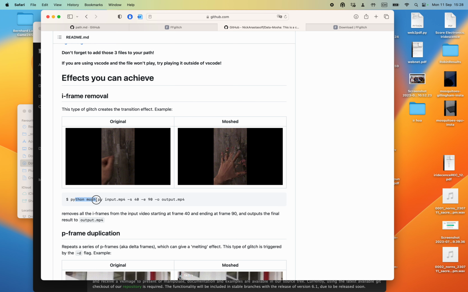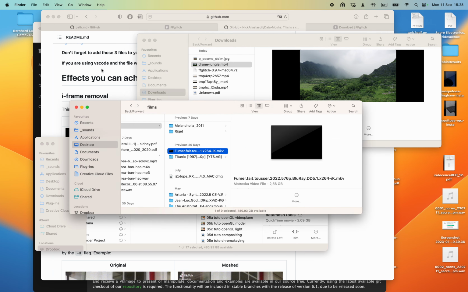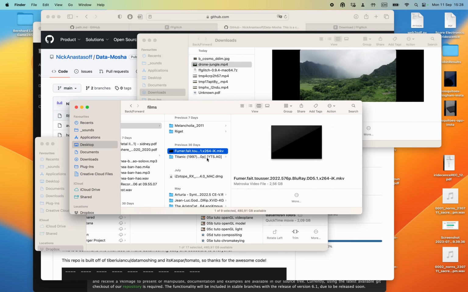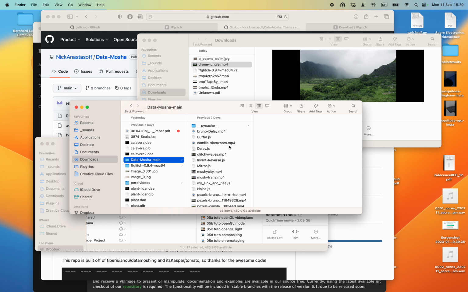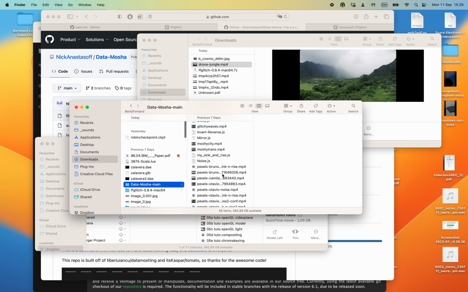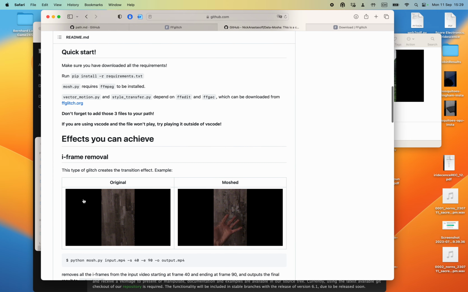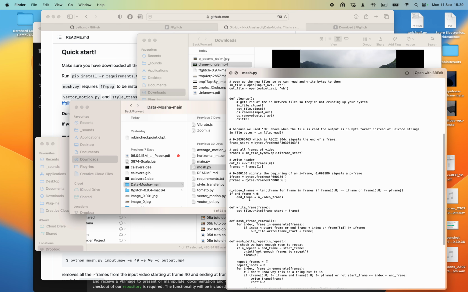Now, in order to call this script, we have to see where that script is. The script is in the folder we downloaded earlier, this datamosh folder. That should be in your downloads folder. Downloads, datamosh main, right? And mosh.py, that's our script. If you look in here, you see the code. This is our Python 3 code. It calls these libraries and it does a bunch of stuff.